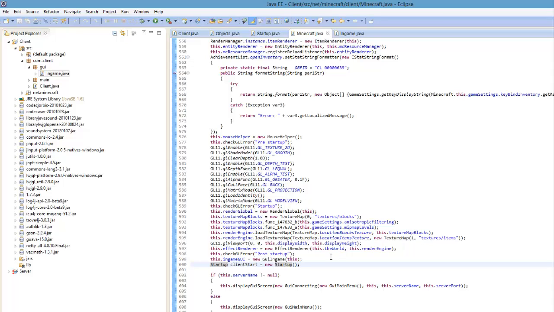Now if you remember from our previous tutorial where we called the client startup, there's a line on top of that that's actually calling the GUI in-game. Now instead of calling GUI in-game, all we have to do is change it so that it calls our GUI class. My class was called in-game, so all I have to do is change it to in-game.